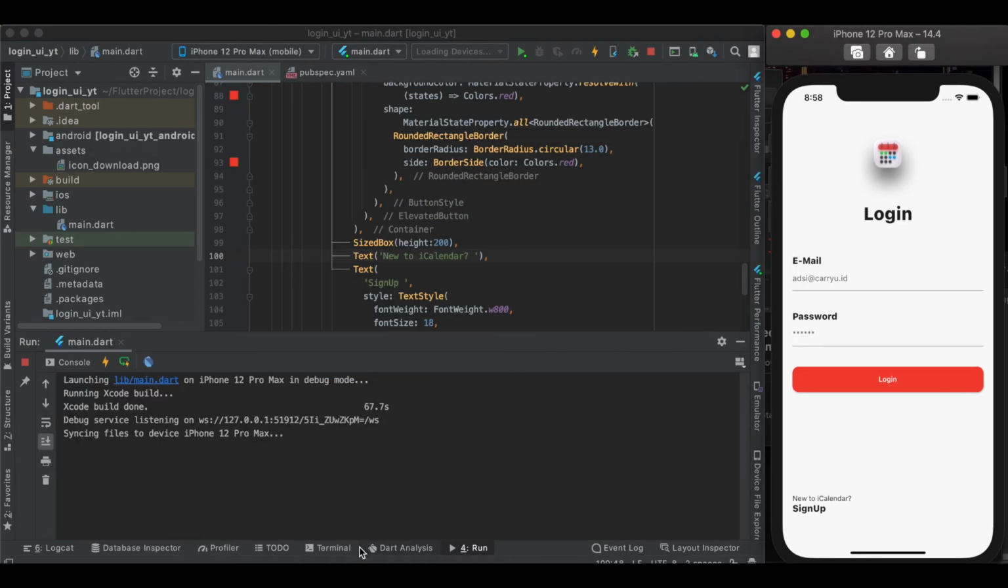Okay guys, this is the end of my tutorial. I hope this tutorial can help your project with Flutter, and you can improve your skill to implement UI design into Flutter code. Thank you very much.